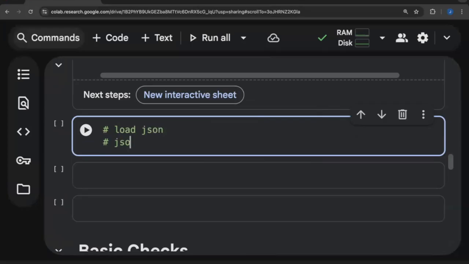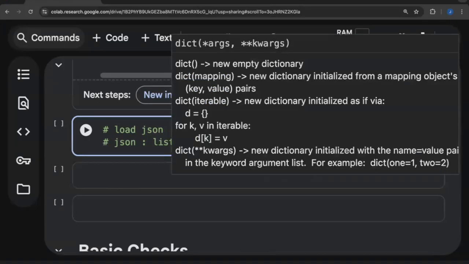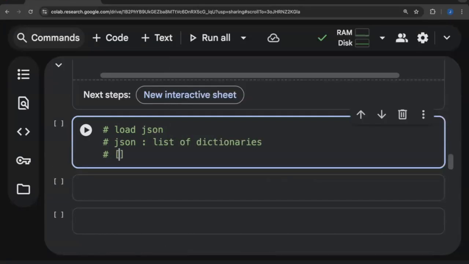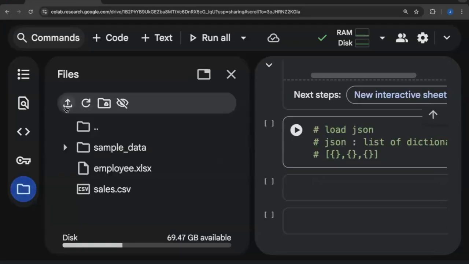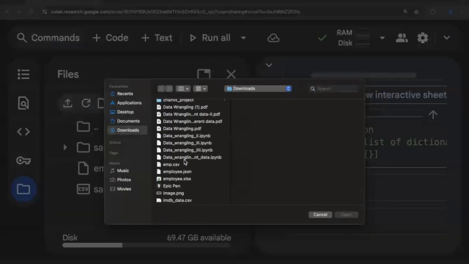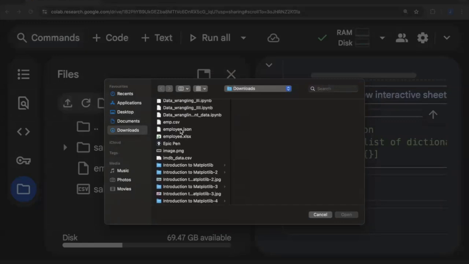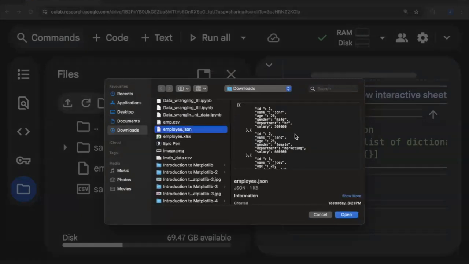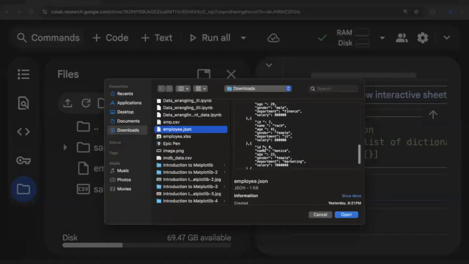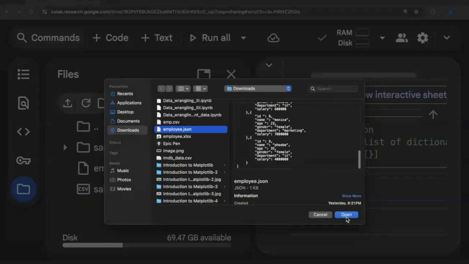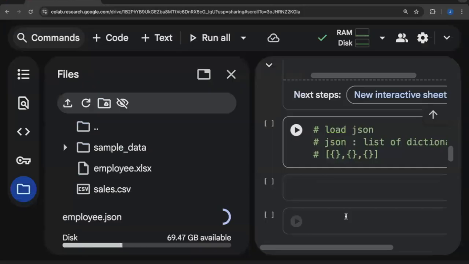Okay, next important thing is how to load JSON data. You know, JSON means it's a list of dictionaries. Any data which is stored in the form of a list of dictionaries. If a list includes multiple dictionaries, usually we call it JSON. Okay. So now the question is, how do you load such a file? Very simple. Again, go to Files, click on the upward arrow, and you have to click on this JSON file, employee.json, and you can clearly see here, it looks like a dictionary format, right? Multiple dictionaries are there within a list. So this can be loaded as a data frame. I'll show how to load. Simple, just click on open.